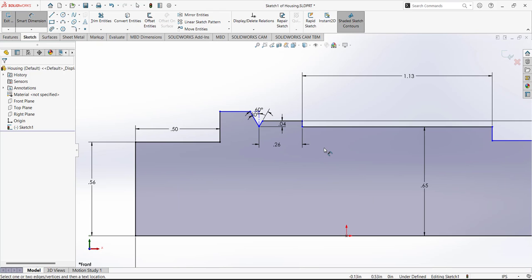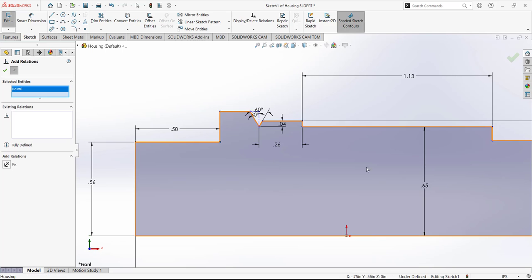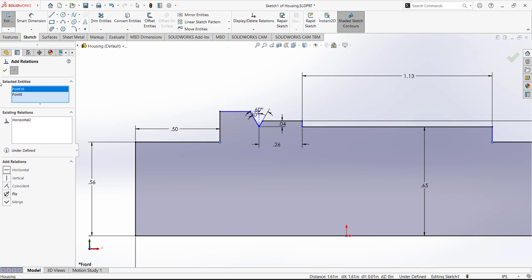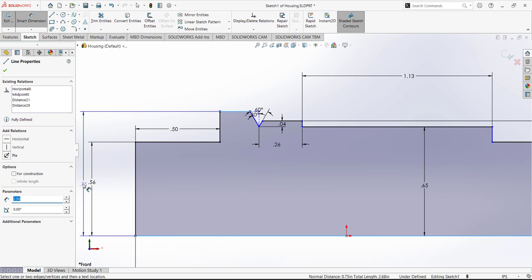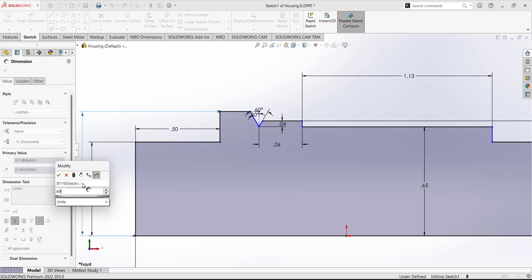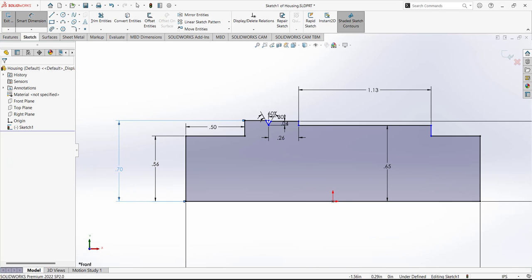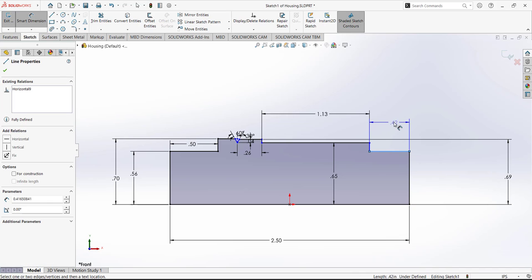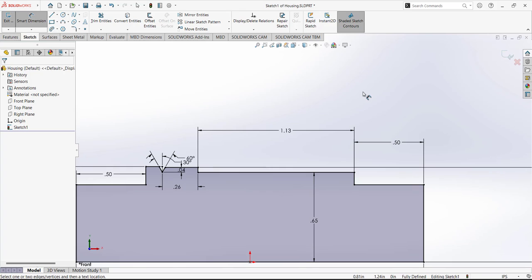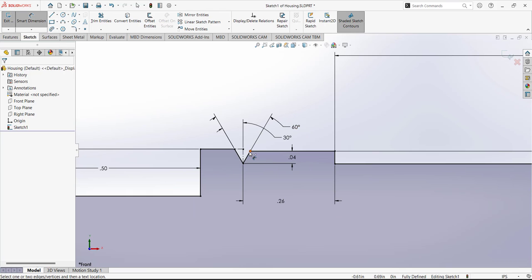Try to find which dimension we did not define yet. These two points are on the horizontal line. So select these points and add a relation between them, horizontal. And we have another dimension for this point and this line. This dimension is given as 0.696. And this is also 0.5. We can also add an equal relation between this line and this line. The distance is the same for both. Okay, so the sketch is fully defined.